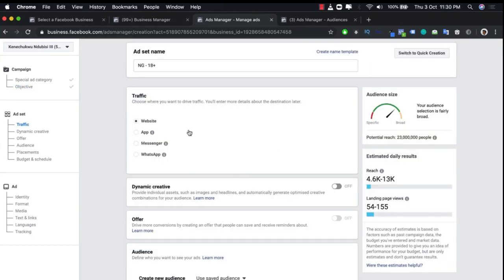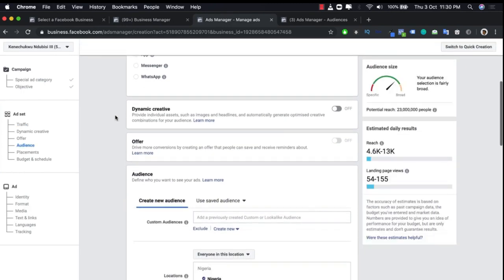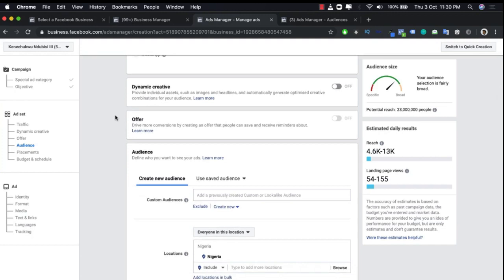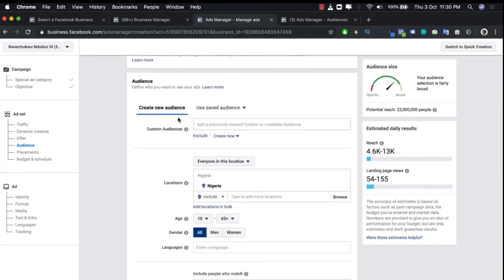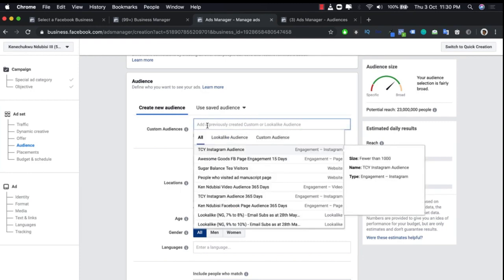All right, so the page has loaded, and you can see here it's saying traffic. So we just leave it on website, and then we move over to the next segment, leave dynamic creative and offer alone. Now, when it comes to audiences, this is all you need to do if you're running a retargeting advert. You simply put your cursor in here where it says custom audience, and then you are going to see the list of audiences created. Now the audience we just created is appearing up here, which is the Instagram audience.